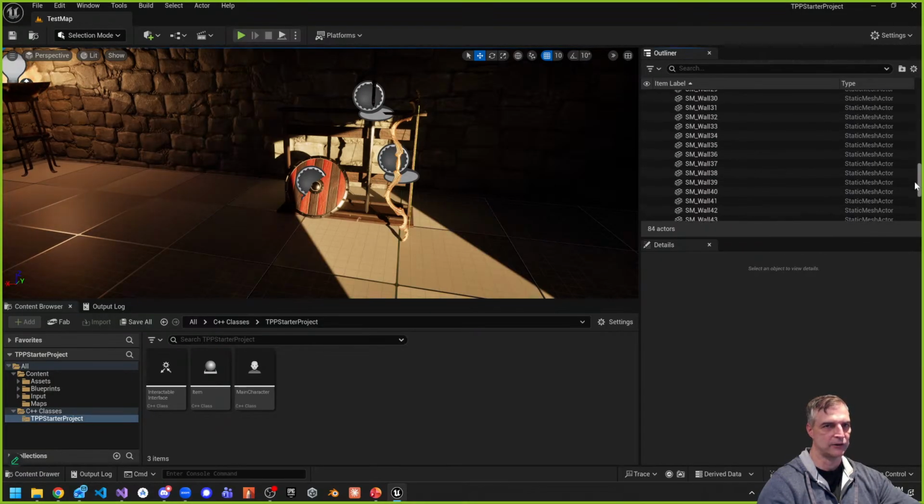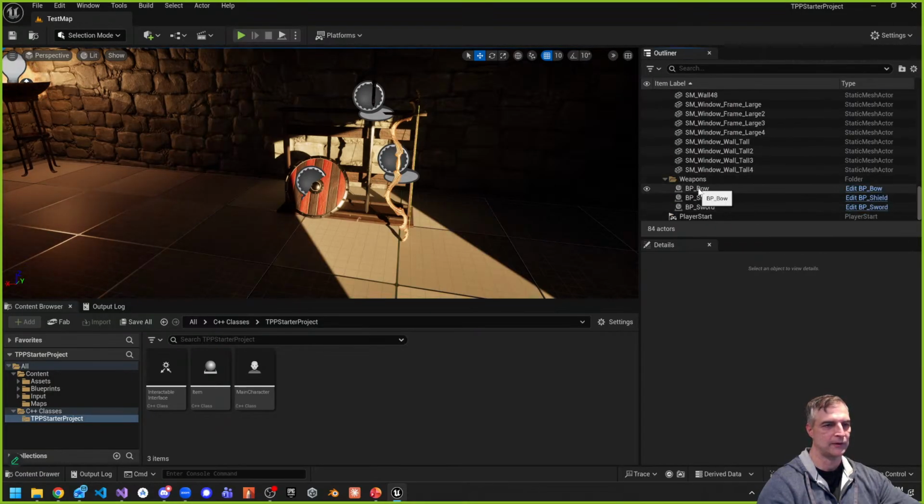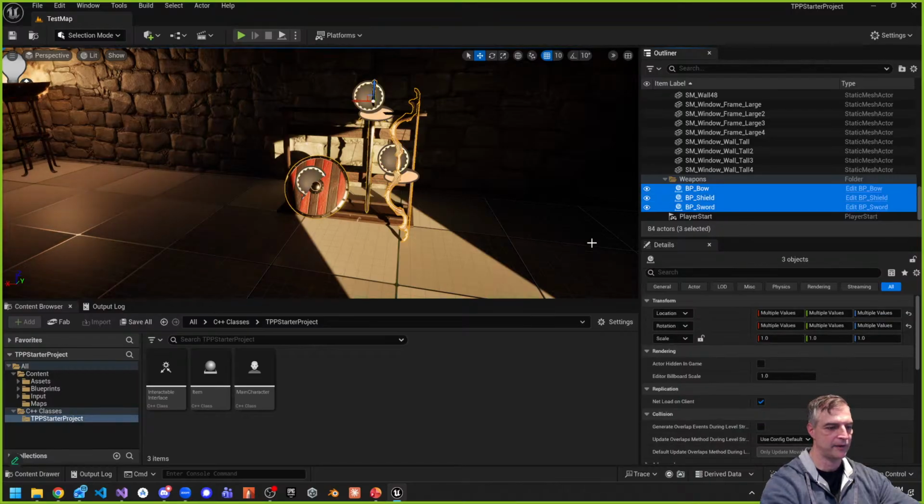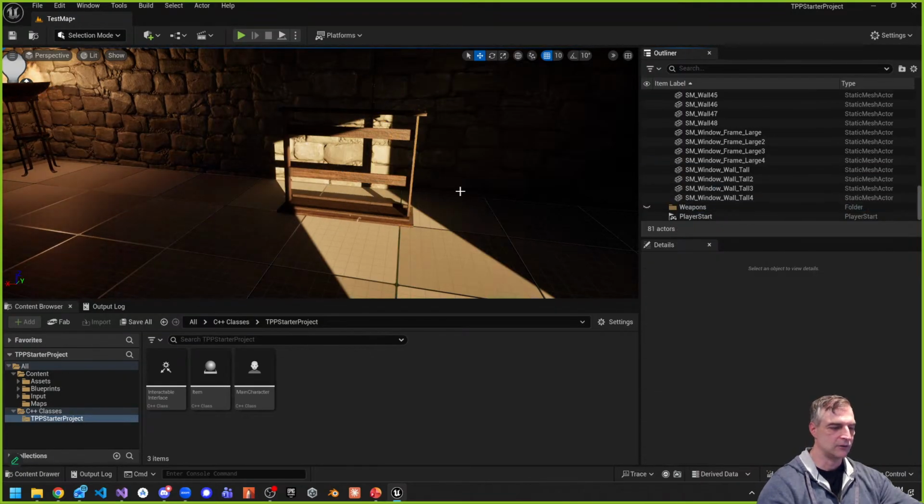So again, if you scroll down in the outliner to where it says weapons, I can just select those three weapons and then hit delete to delete them, right? And the reason why we're deleting them is because we're going to make changes to them, and because we're going to override the base weapon class. That's what we're going to do. Okay, so compile and save.